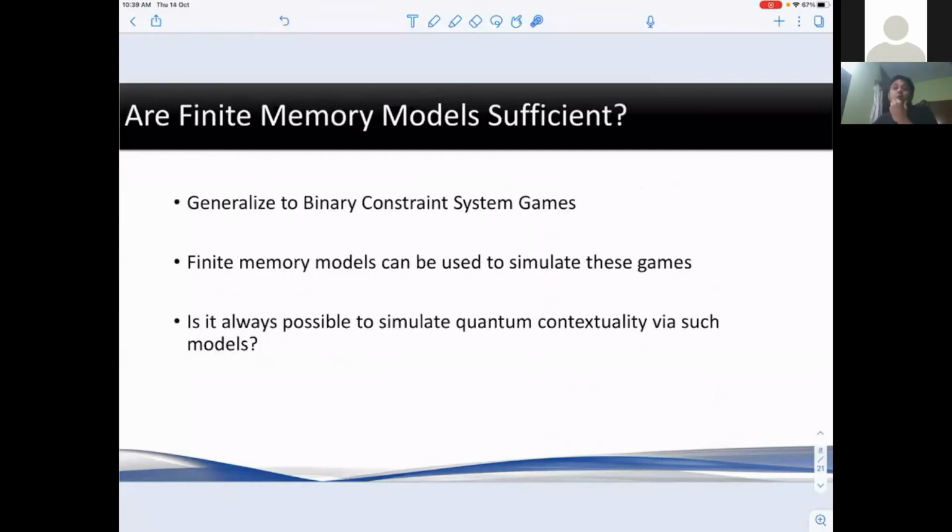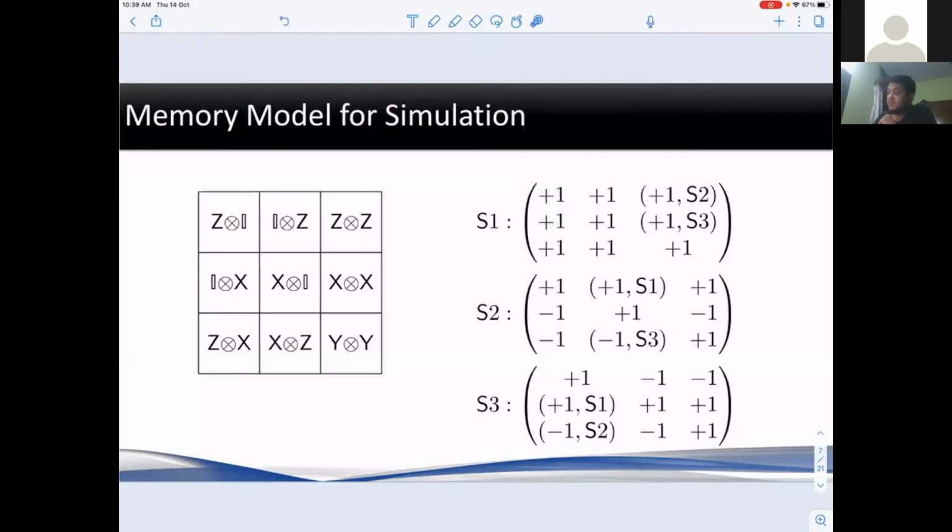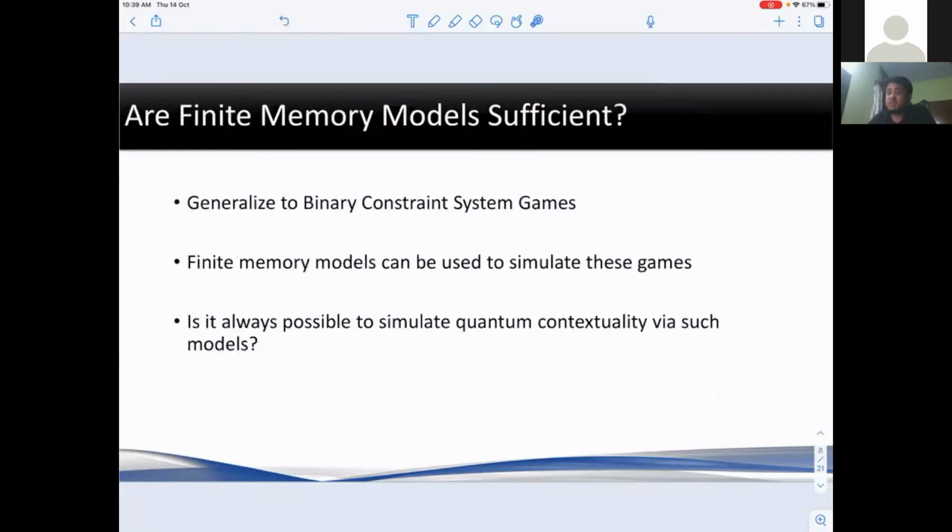Could we actually always do this for any example of quantum contextuality? The specific example in this memory model is nice and simple because it's what you would call a finite automata model, where there is exactly a fixed amount of memory in the classical model. So you could ask: if I'm given an arbitrary quantum contextuality example, would it always be possible to simulate it with a classical finite automata?